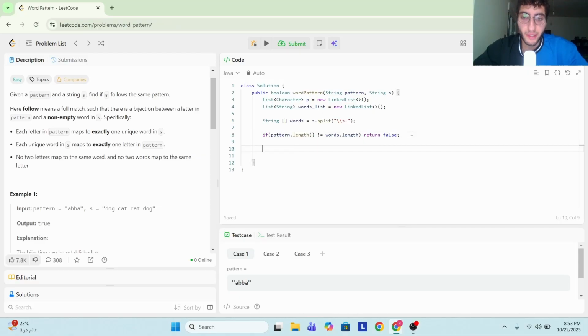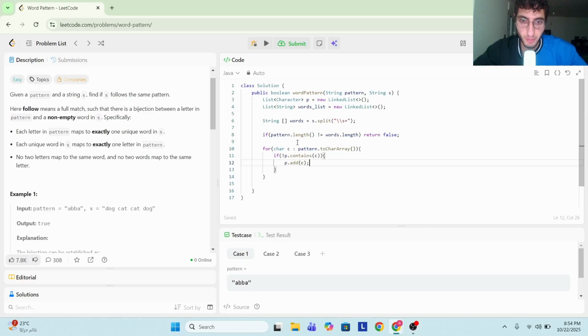So now let's go ahead and start filling up our lists with unique values, no duplicates. And the way we're going to do that, let's start with the p list. For every character c in pattern.toCharArray, to make sure we're only filling it up with unique values, we're going to have an if condition, and we're going to say if p doesn't contain the character c, which we're looking at, then to our list p, let's add the character c, which we're on.